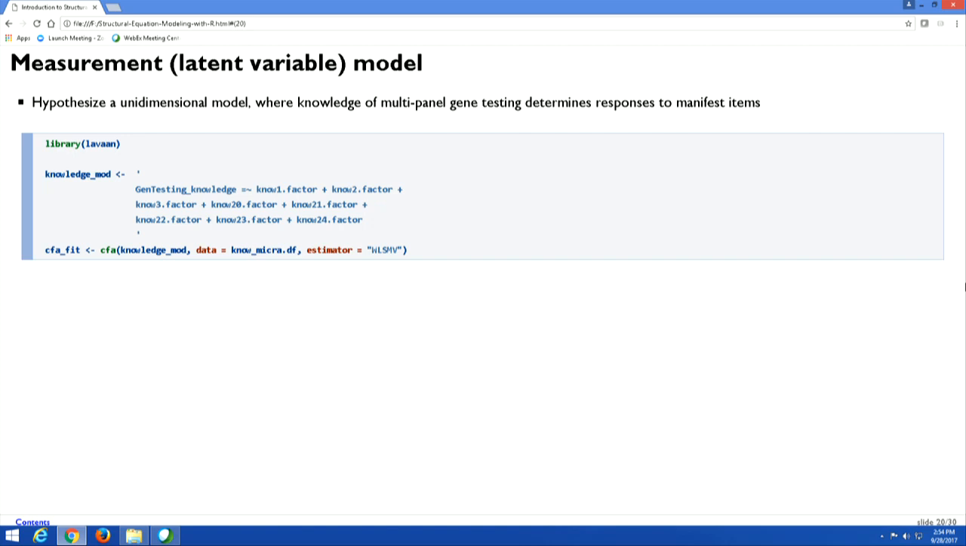In this case, I'm calling the cfa function, which stands for confirmatory factor analysis. And I'm assigning all the results to an object called cfa fit. The first argument in the cfa function is knowledge model. I'm just telling it, this is the model I want you to estimate, which I wrote above. In this case, I'm having it read the raw data directly as opposed to inputting a correlation matrix. So I say data equals nomicro.df. That's the data frame, or the data set, that I want to analyze.